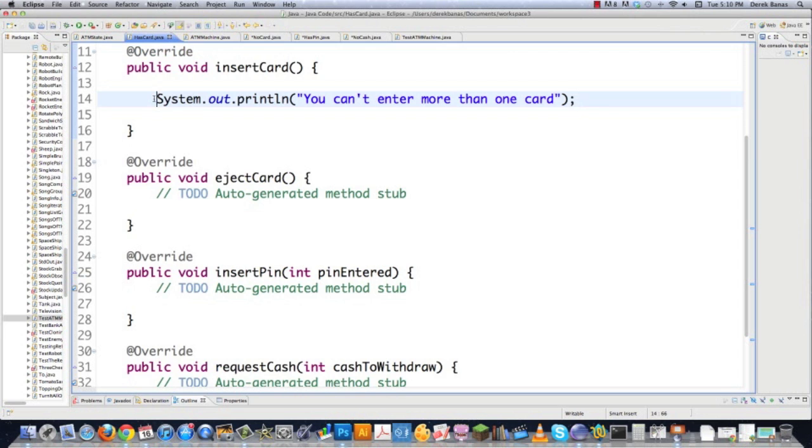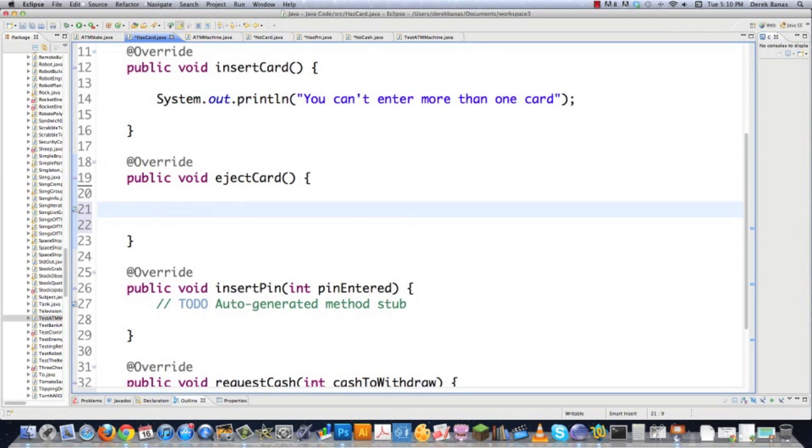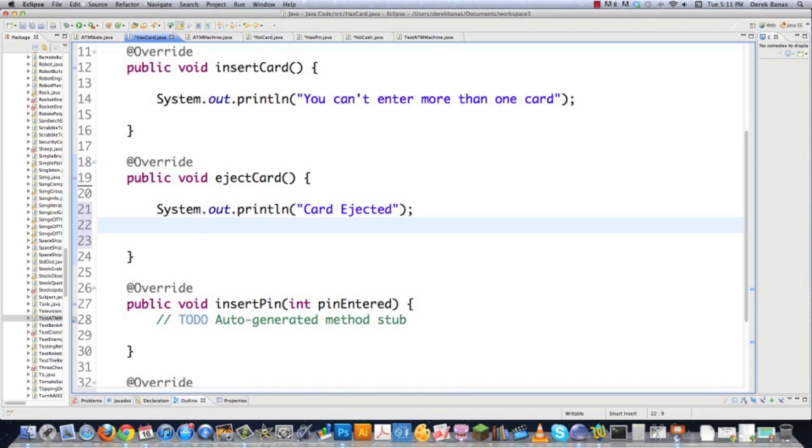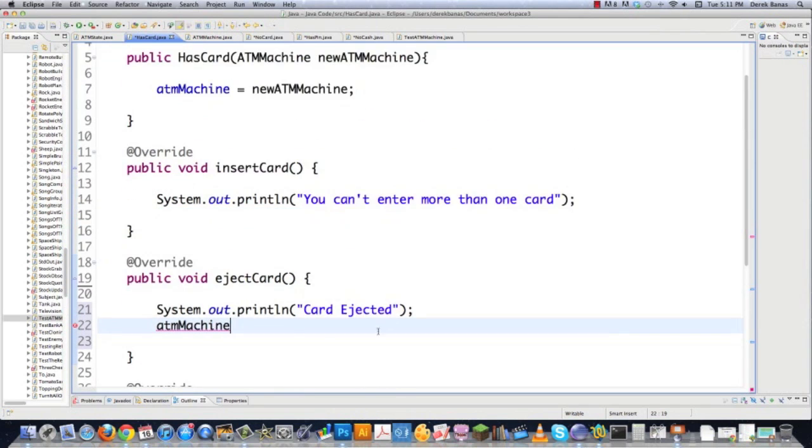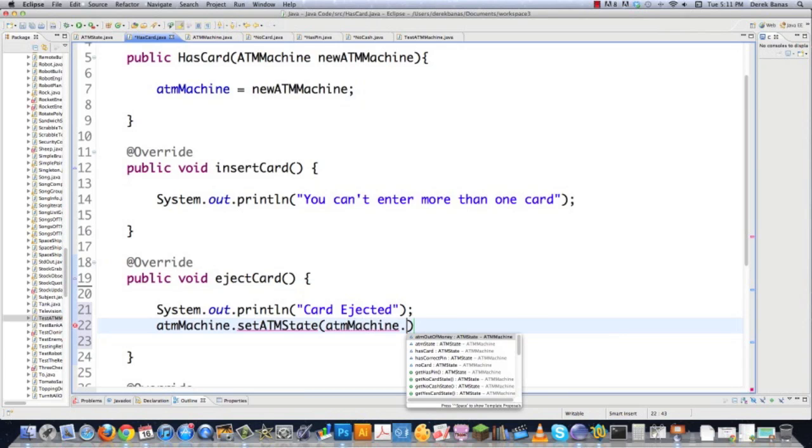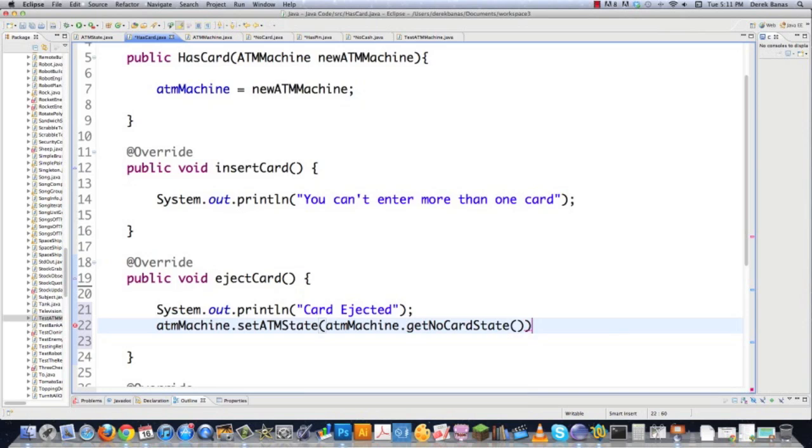Okay, so what are we going to do if they try to eject the card? In that situation, we're going to print out a different message. Let's just say card ejected. There we are. And then what are we going to do? Well, now we don't have a card, so we're going to need to change the state for our ATM machine. So we're going to go ATM machine, which comes from this guy right here, and then we're going to have to go set ATM state. We need to change the state for our ATM machine because it just changed. And to set it, we're going to go ATM machine, we're going to say get no card state. Pass that back, and now the state has changed.